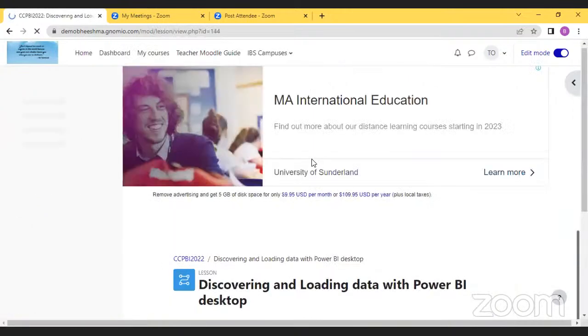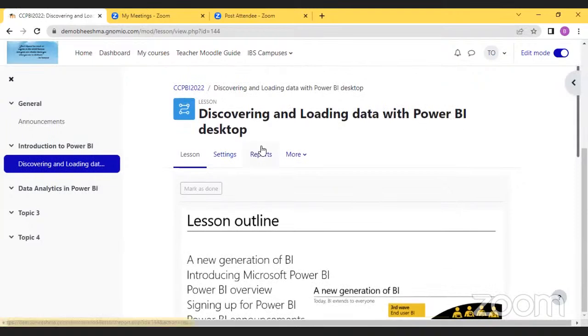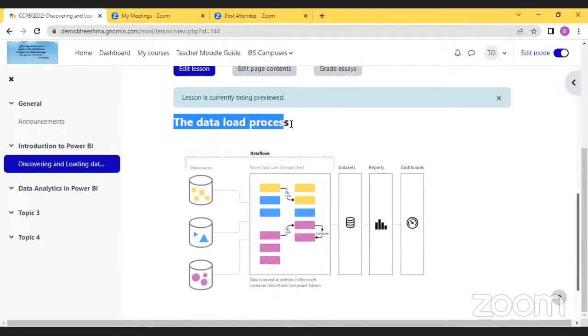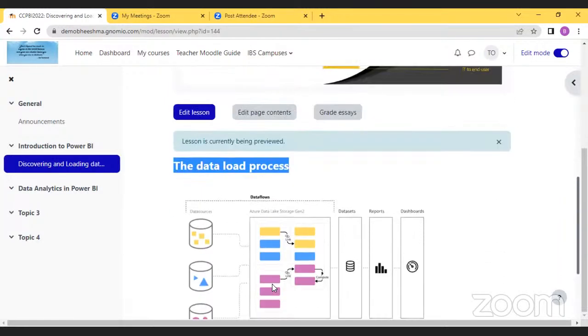If you click on my previous one, this one I already created: Discovering and loading data with Power BI Desktop. Under that, the data load process is the content. Under that you should have two content pages, right? Even one content page is also enough. That depends upon the teacher.